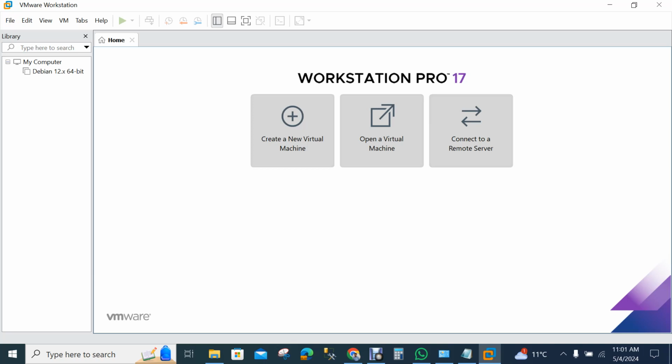From here we can create a virtual machine, open a virtual machine, or connect to a remote server and do a lot of things from this workstation. I am using VMware Workstation because with this software I can easily install any kind of operating system, software, and server. Anything we can use here.